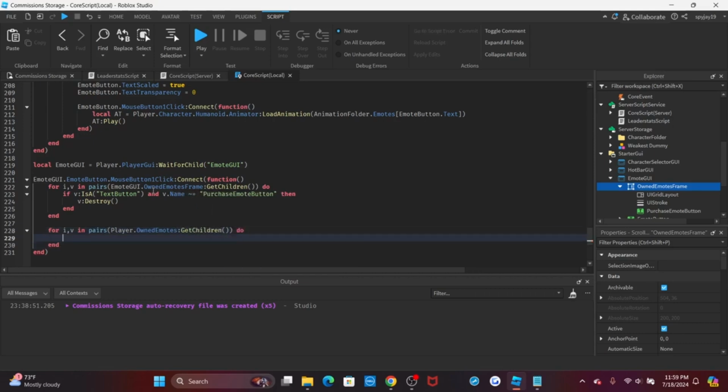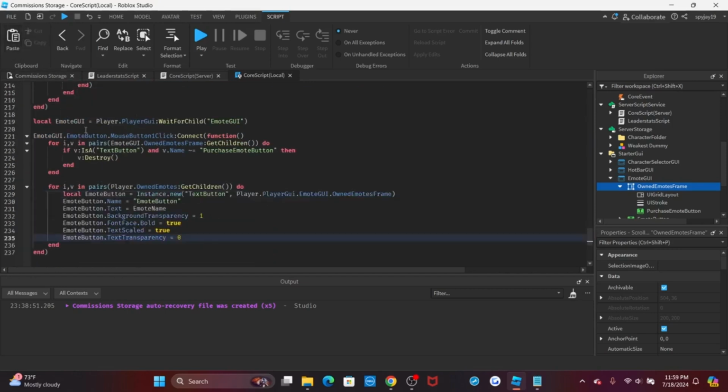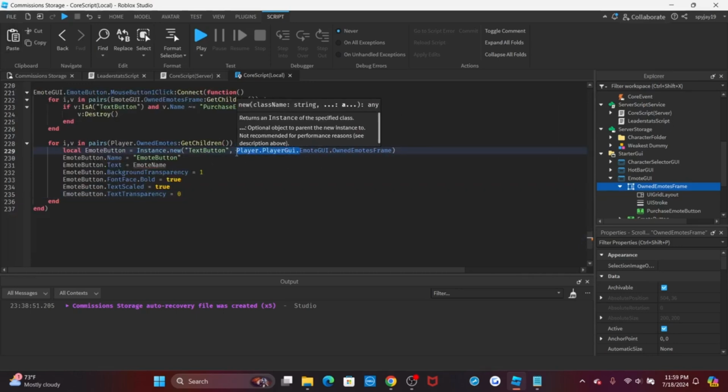We're going to save ourselves a whole bunch of time. Go up here and just copy and paste the emote button portion. So copy, come back, paste, right? And then we're saving ourselves a whole bunch of time. And then you can delete this part. We don't need to go through there. We just need the emote UI.